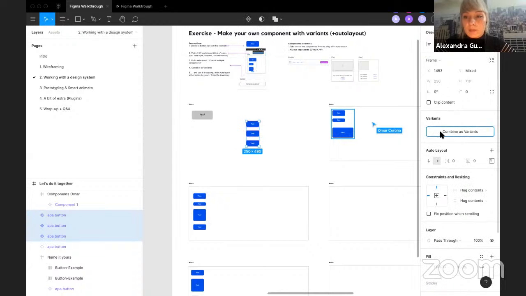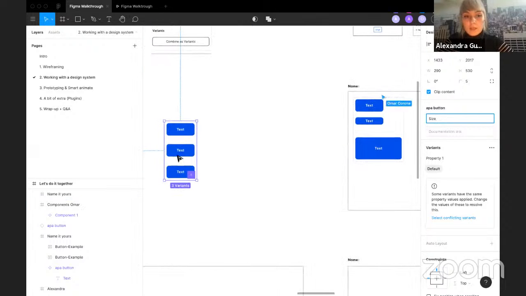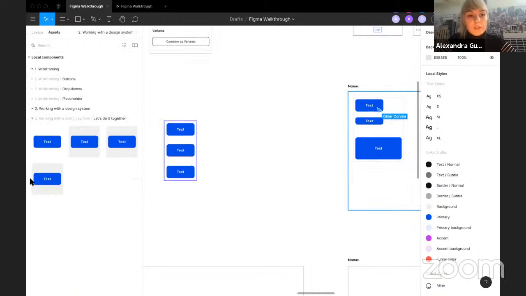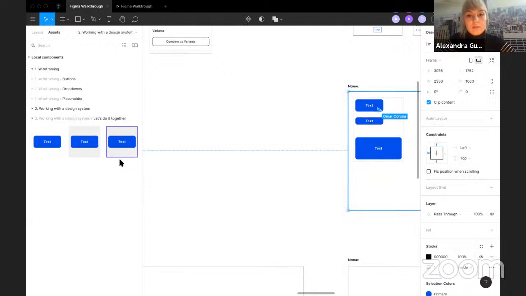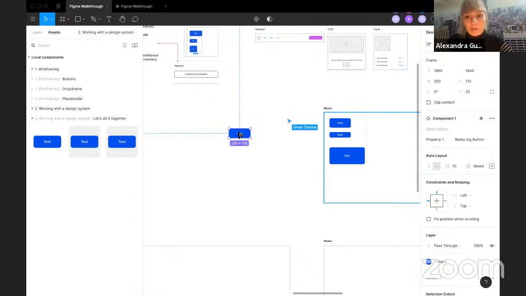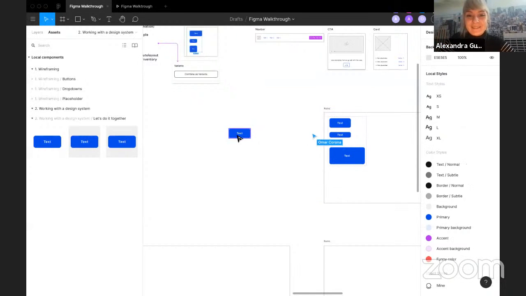You have this button, combine as variants, and you can give a description for the options you made. So it can be size, it can be color. I think in your case, it's size. And the moment you name that as a variant, it will appear up here. So yours is this one. It even gets highlighted, called some button. So everyone can really use it. So I see we have a really big button, a skinny button, and a regular button. Yay! That went nicely. Awesome.